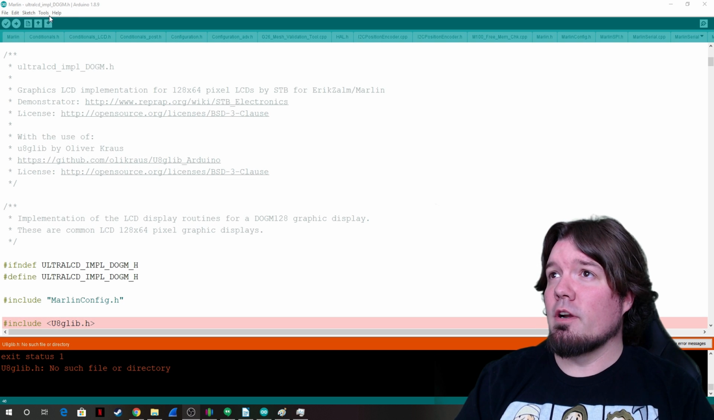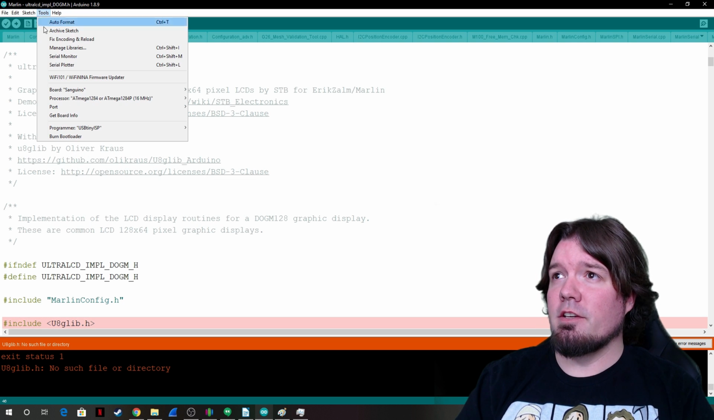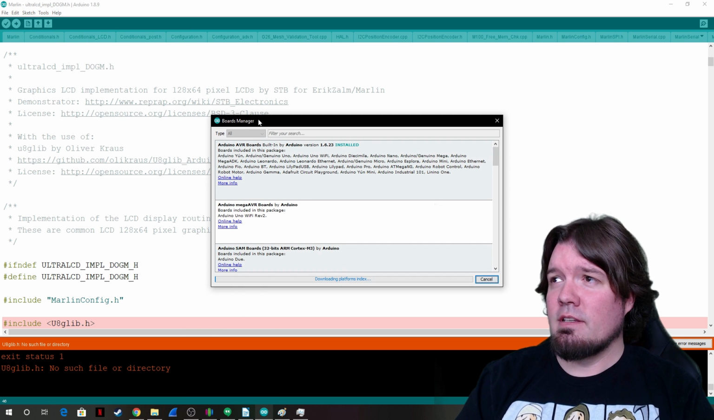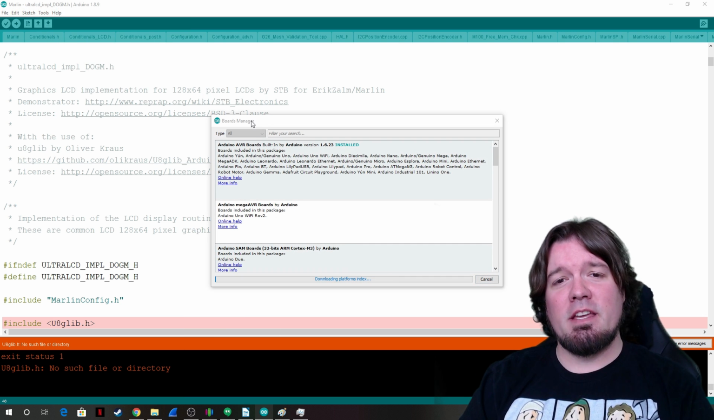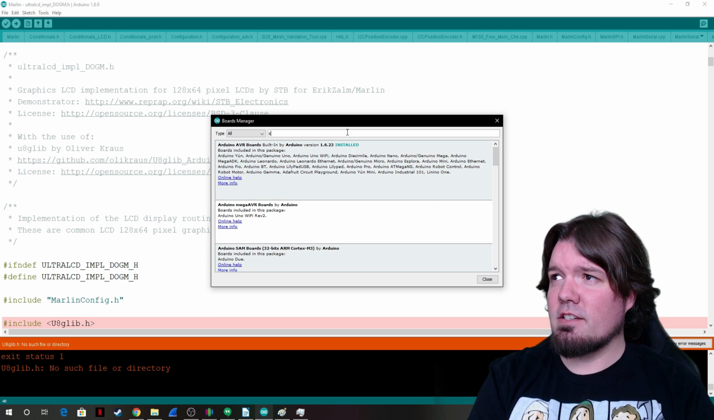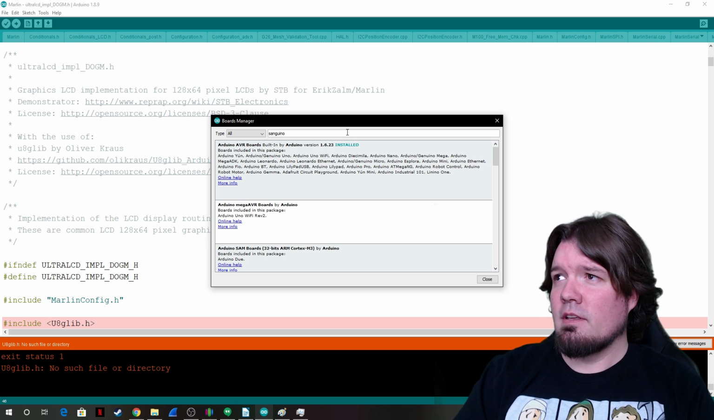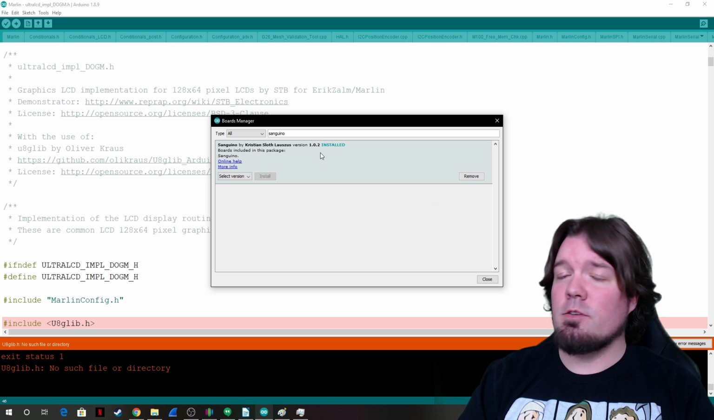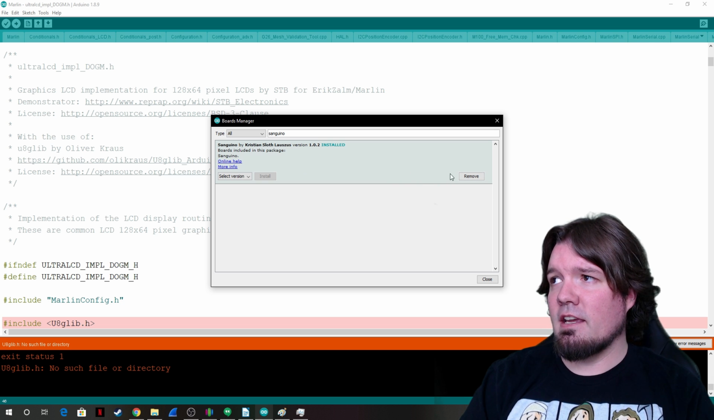All right, now we're going to want to go into the Tools menu, Board, and Boards Manager. Now this is going to list all the boards in the system, including the newly added JSON list that we added. So let's search up Sanguino, and you'll see here that I already have it installed. However, if you do not, you'll have a list here saying a version number.